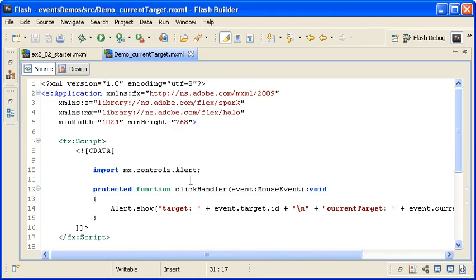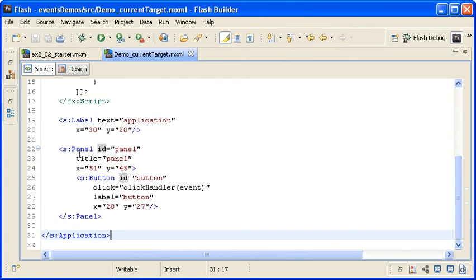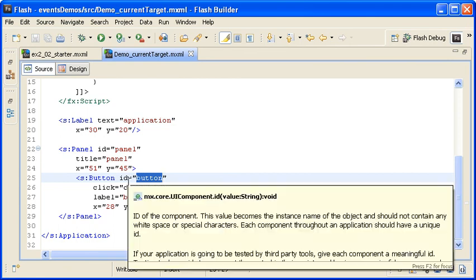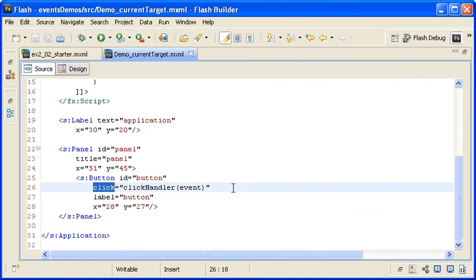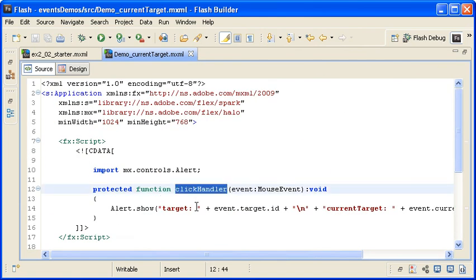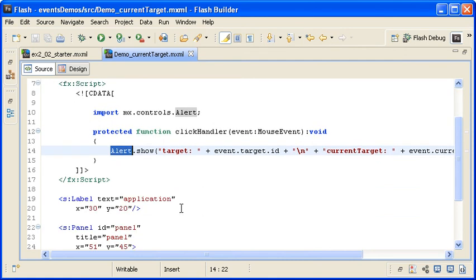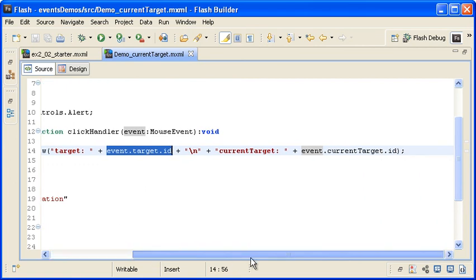This is the demo application that has a panel container with a button control inside of it, as in my illustration. You can see that the panel container has an ID value of panel and the button is called button. In both cases, the instance names start with lowercase letters. The button control has a click event that calls the click handler function, which displays an alert message. This alert message prints out the name of the target, event.target.id, and the name of the current target.